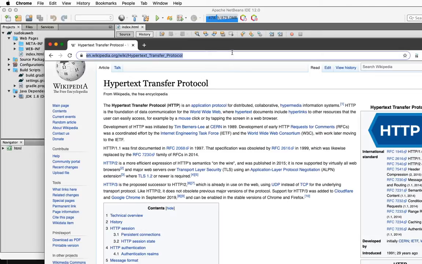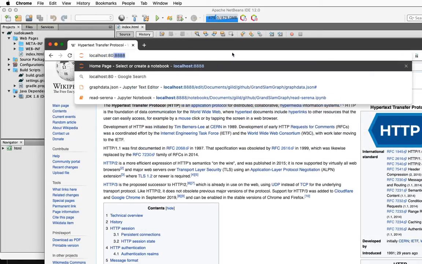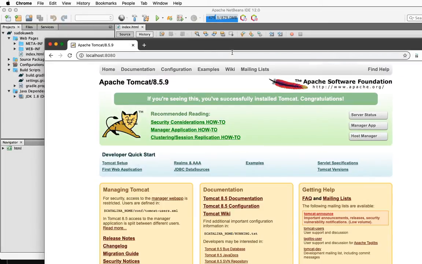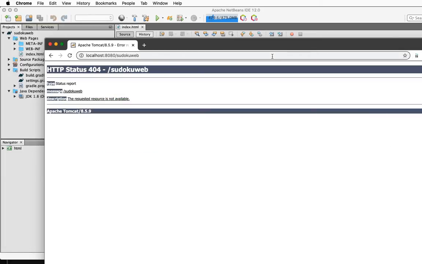So if I go to localhost 8080, okay, so there it goes. So it is working. And then if I go to Sudoku web, what do I get? Nothing. Okay.